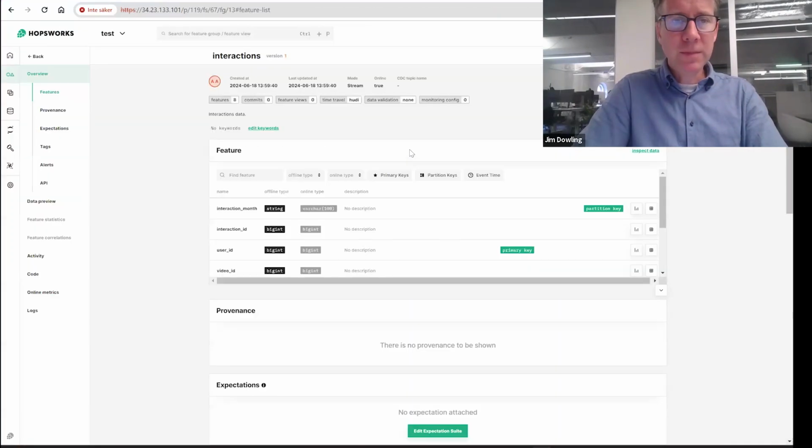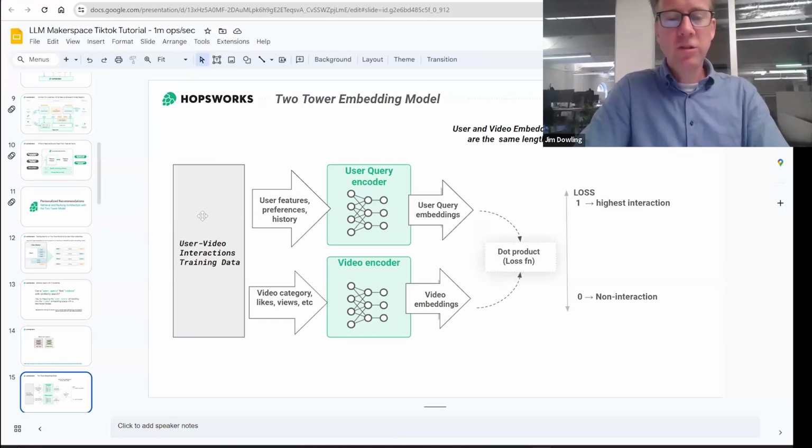So let's go back here to the slides. We're going to have a lot of this training data here, and we're going to use it because we're training an embedding model. We'll need GPUs, and we will train both the user query embedding model, the encoder part, and then the video embedding model, the encoder part, with the same training data.